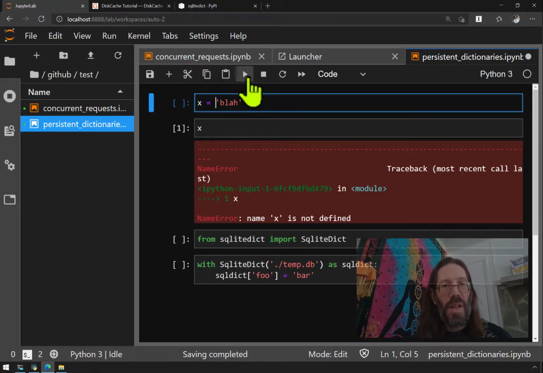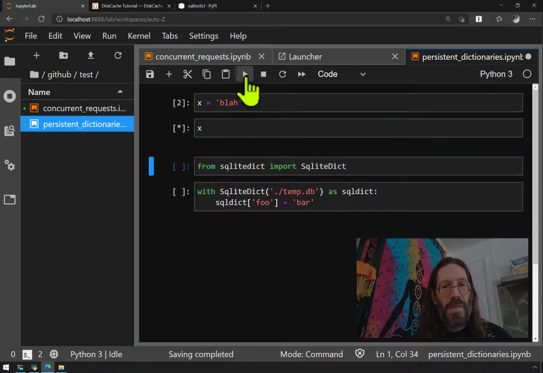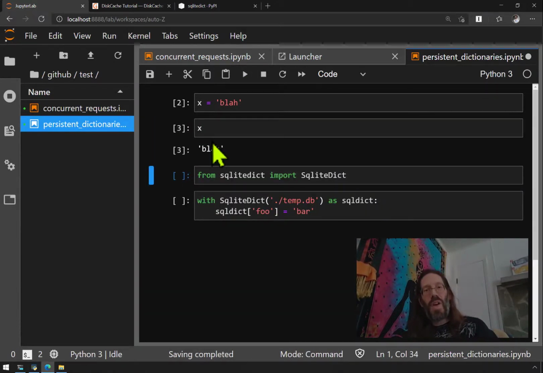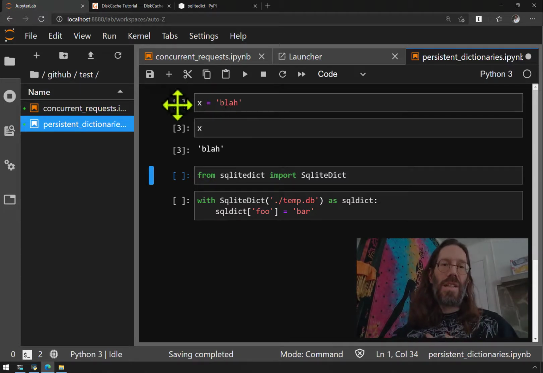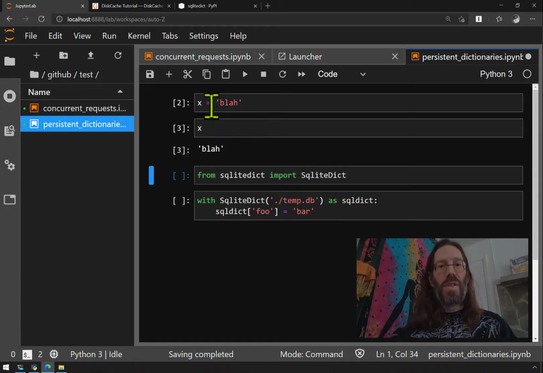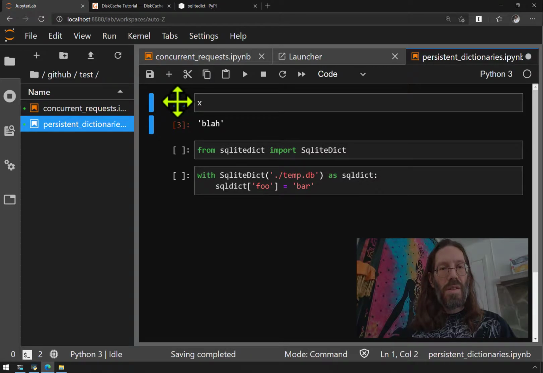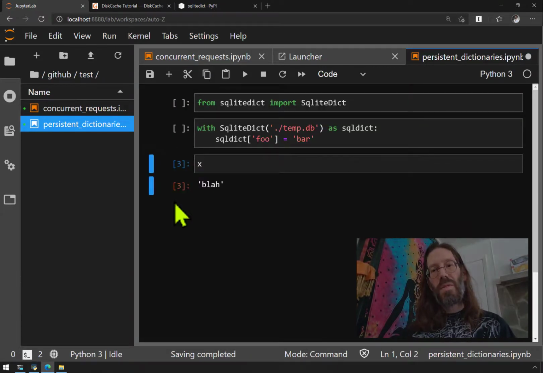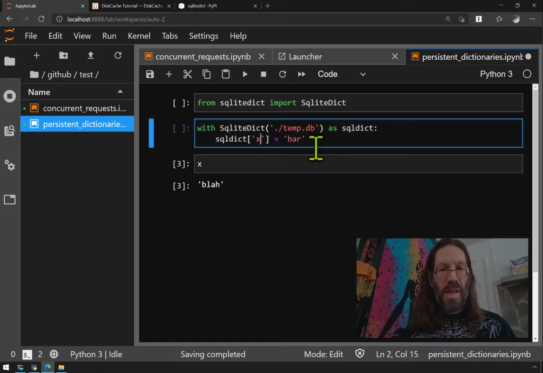If I were to go like this and then this, now x has its value again, except for the fact that it got loaded in through a programming command. It didn't automatically read it off of the drive. Okay, so if you want x to load its value out of the SQL dictionary that we're about to use, we get rid of this thing that defines x. We can show x down here, and we can say SQL dict x equals bar, and we execute that.